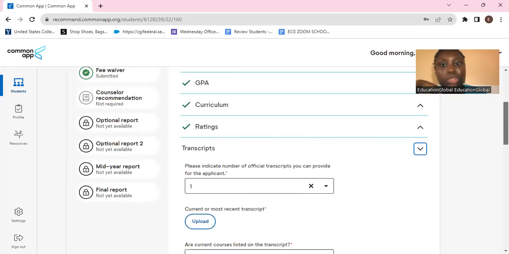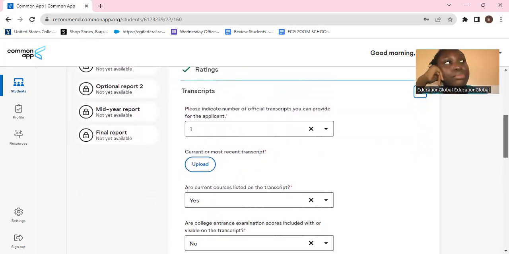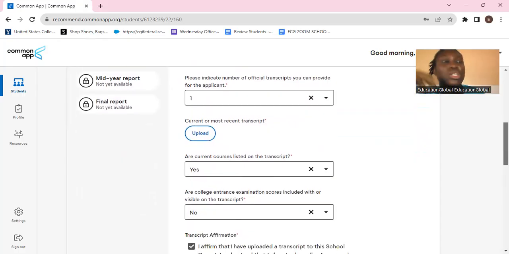Please indicate the number of official transcripts you can provide for the applicant. If the student has finished secondary school, then it's most likely one transcript. But if the student is currently in year 12 or SS3, you're going to submit their WAEC once they are done, or their SS3 results if they're going to write school exams, then you're probably going to upload 2 transcripts. The current or most recent transcript for a student who has not graduated secondary school would be the one they have right now.